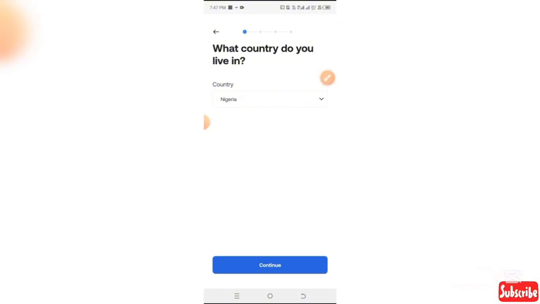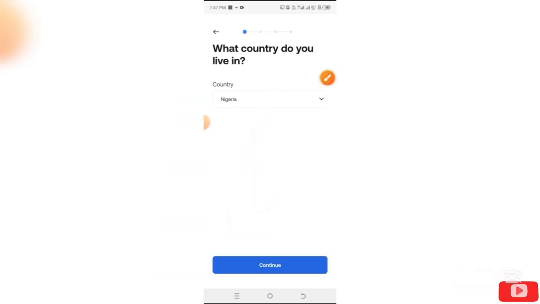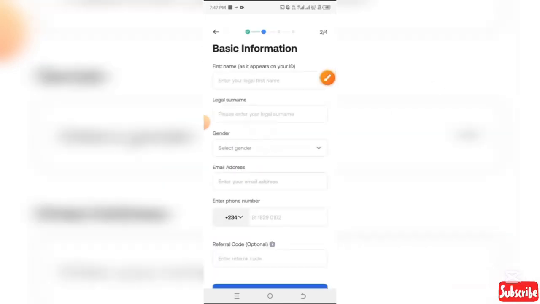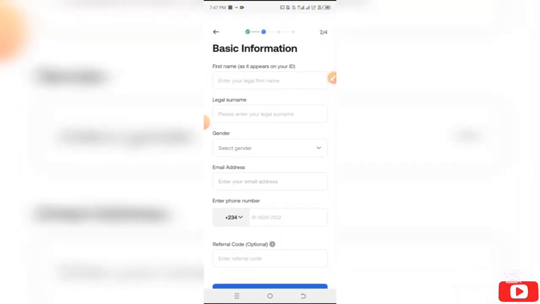So what do you want to use this Grade for? Before we go into that, what country do you live in? Click your country. Please don't use VPN. Grade works in every part. Don't use VPN. So your basic information, input your basic information.